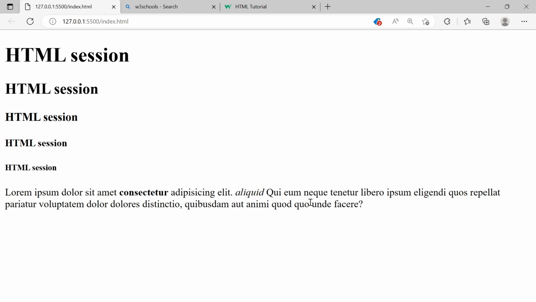Next, we will discuss block level elements and inline elements. There are two types of elements in HTML, block elements and inline elements. We will discuss the difference between them and the purpose behind that.